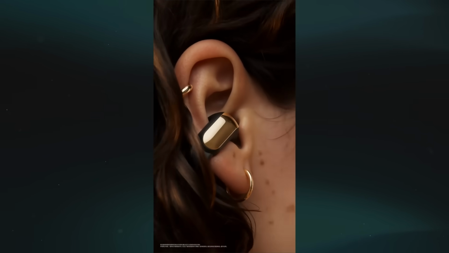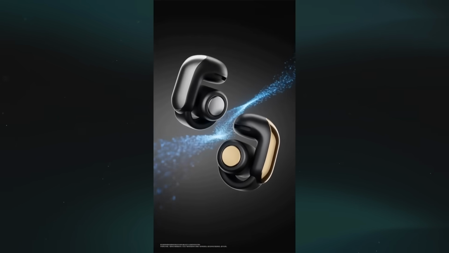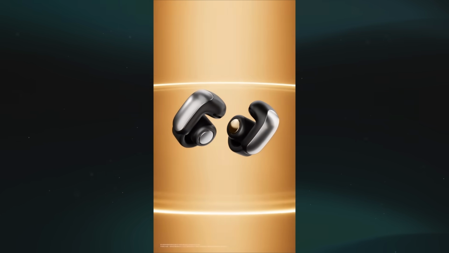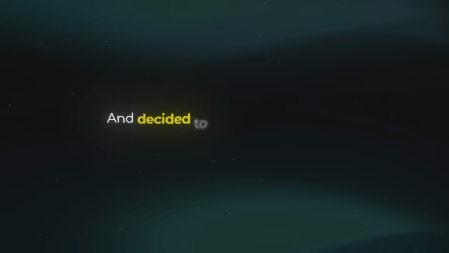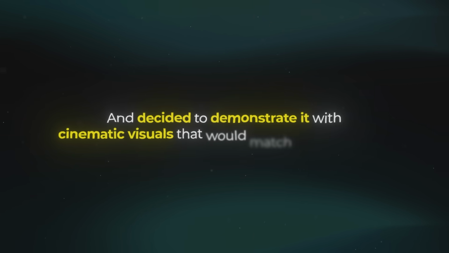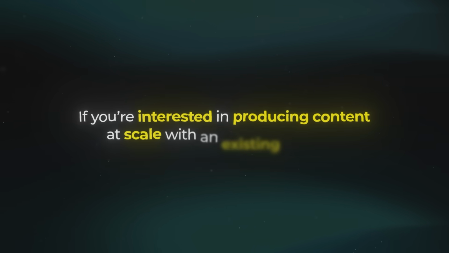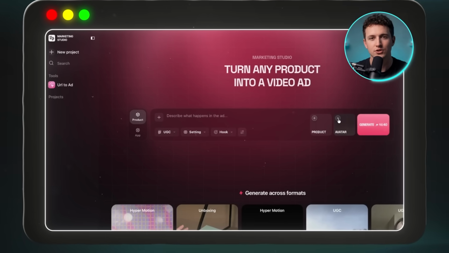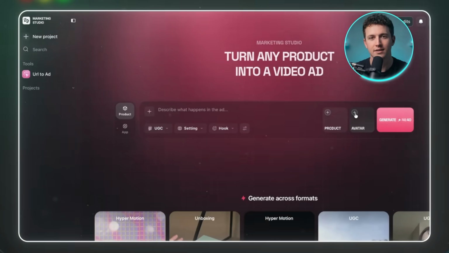What I love specifically is how the environment changes, and we see the earbuds interact with different elements like light and water drops. And I didn't ask it to do all that. Marketing Studio just saw the product and decided to demonstrate it with cinematic visuals that would match it intentionally. The fact that we can get ads like these two with that level of quality in under a minute is insane. If you're interested in producing content at scale with an existing product, Higgsfield's Marketing Studio is the best tool for that right now, since you can generate in seconds without any technical knowledge.